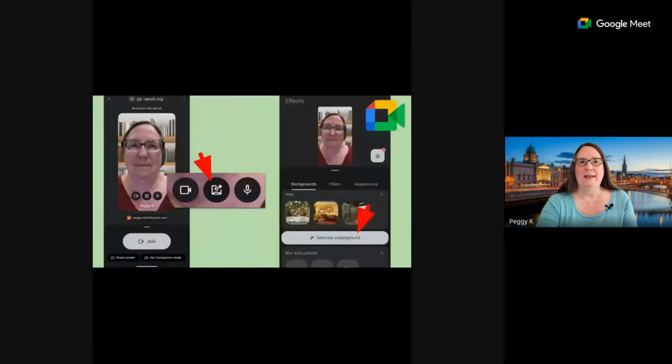To start with Peggy's tip today. So I wanted to start this week with a tip for generating a background in Meet in the Meet mobile app for Android and iOS. This, up until now, has only been available on desktop. And it's really easy to do.